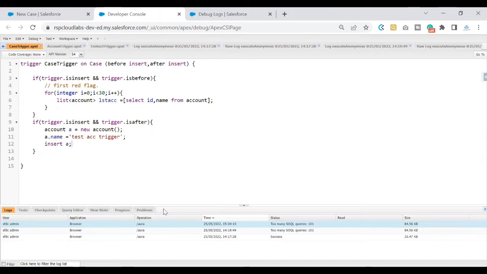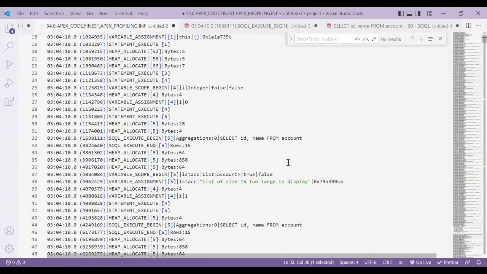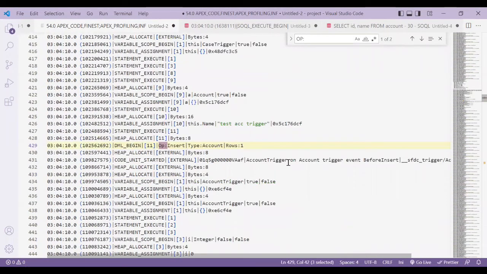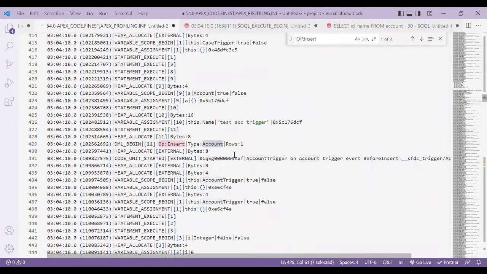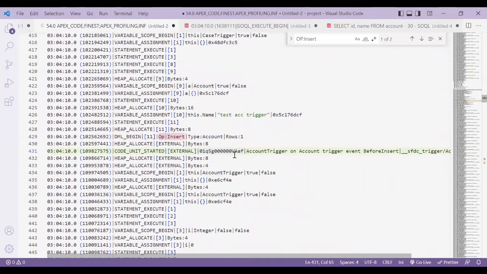Now what I'll do, I'll again go back to my debug log to find out where is this DML. OP colon insert. I'll search for this one, OP insert. As soon as I do that, I'll get to know the DML that has been used of type insert, and on which record it has been inserted on. It is inserting an account record. This is another clue to understand what is happening after that 30 queries that are being executed.